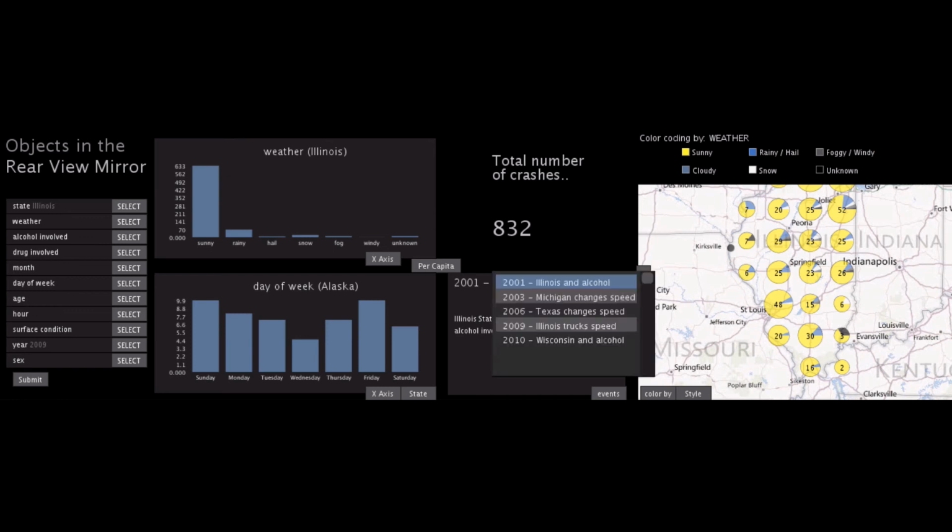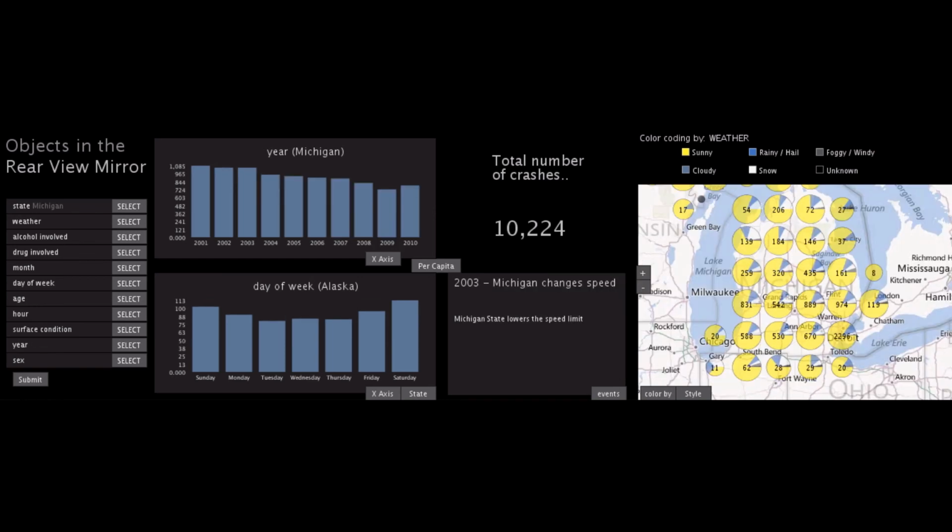There's a nice feature, Events, that will provide us with a list of events that happened in the last few years. And if we select an event, for example, Michigan changes speed, we will have a small description of the event in the event panel, and also all the filters, pie charts, and bar charts will update to show that particular event in history and to show how it affected the number of crashes in that period.